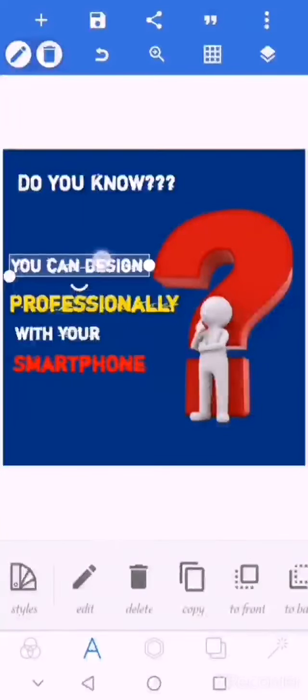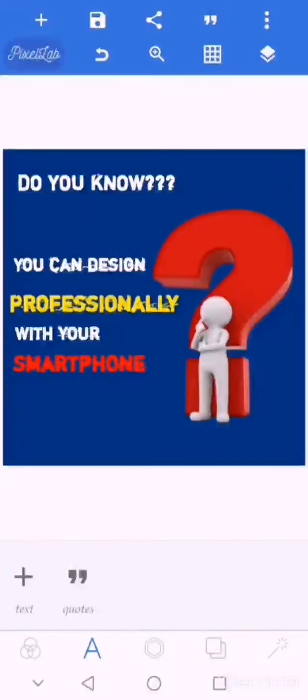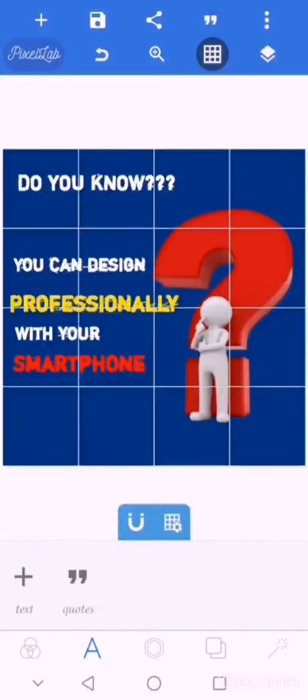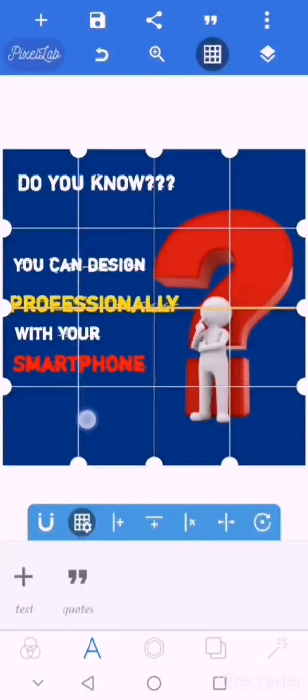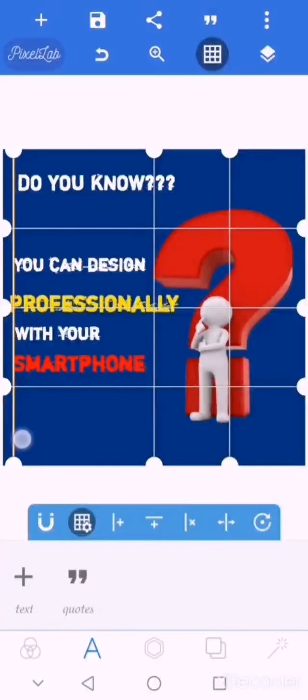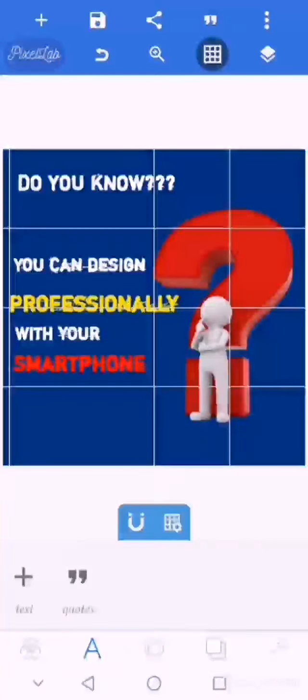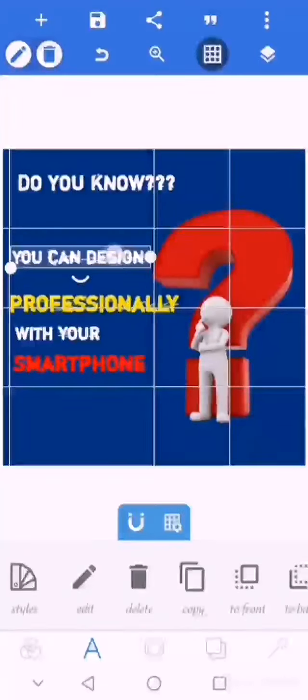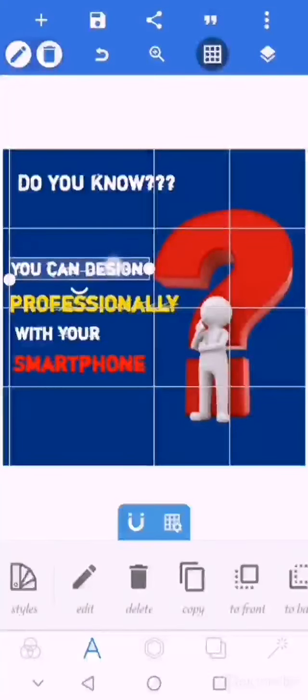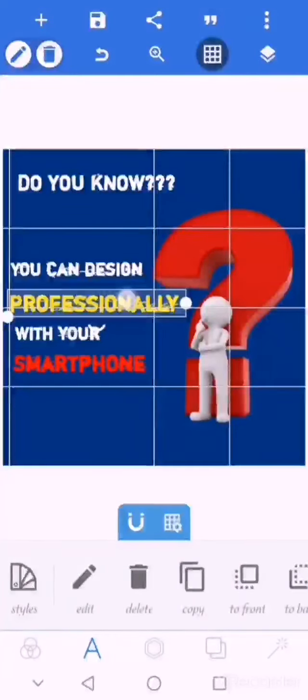Now, this is where your alignment tool comes in, because you can't just leave your text scattered that way. So you click on this alignment tool here, and you click on this. This is the setting to help you know that it is aligned. Okay. And you click on it again. So all your text, you want them to be on the same line, so that your work is not looking scattered.